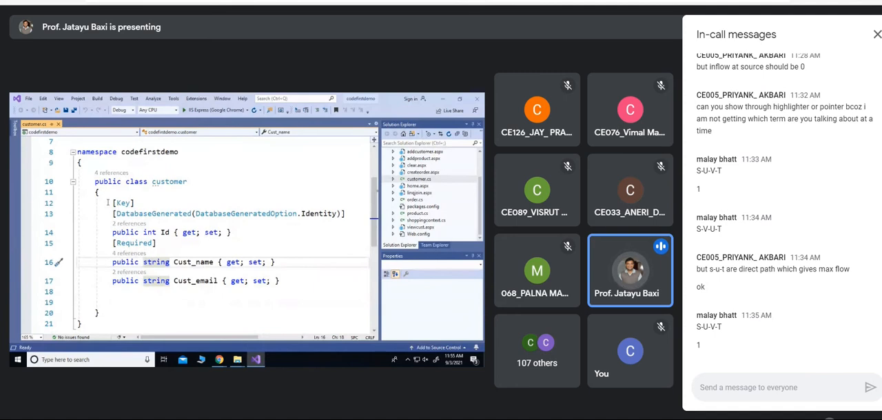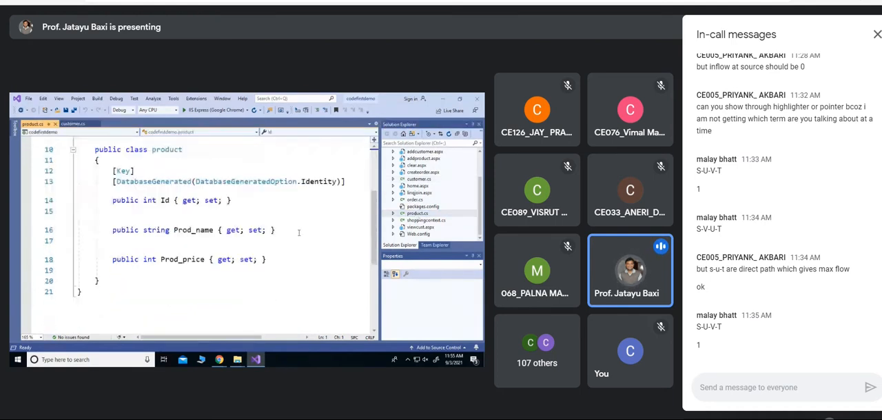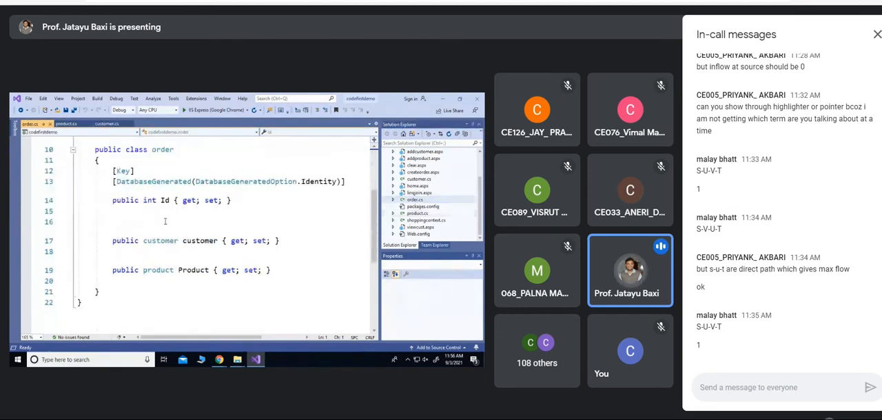So this customer class is defined, right? Now step number 2 is to define the product class. So I'm opening product.cs. This is my product.cs file. You can see that it also looks very similar to customer.cs, but it has product name and product price. The third step is to define order.cs. So this is order.cs.